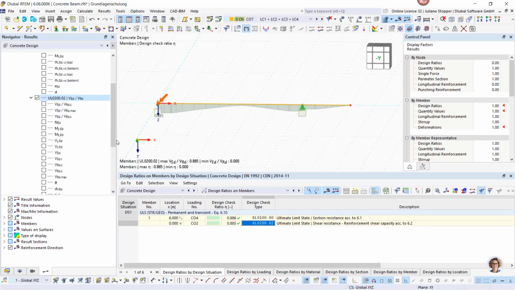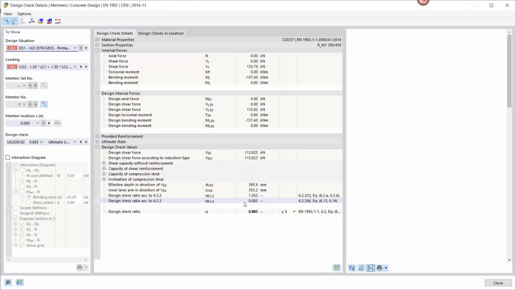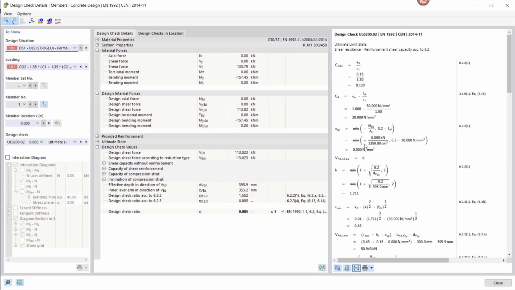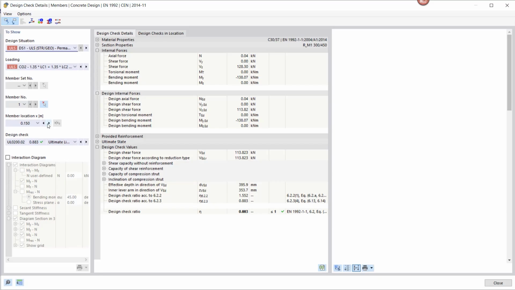What I want to show now is that you always have the option to see more details of the design check. You can do a double click on the design check, and then you can see what is done in that check. We don't provide a black box. We fully document how the design check is done. So here now we are in the design check details. For that check we had a click on. So we are in the UL 200 for member 1 at location 0.